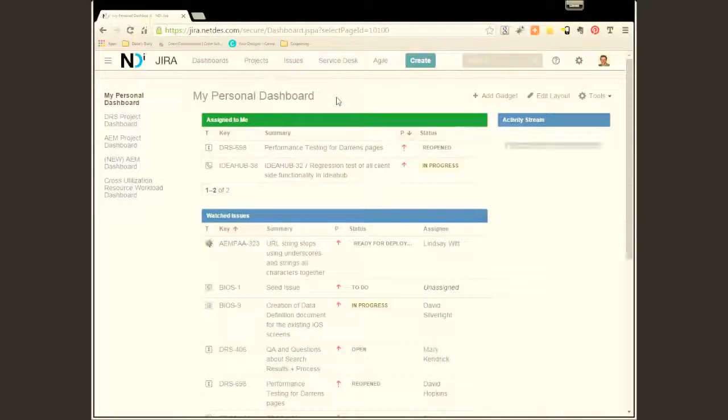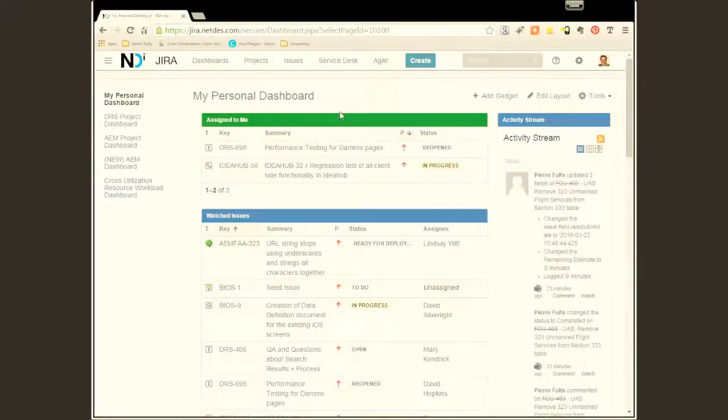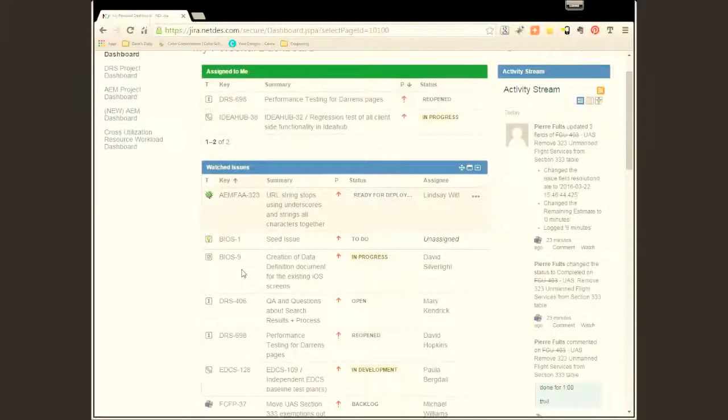The nice thing about the Jira dashboard, again, is it brings everything that you have to do, regardless of project, into one screen. So you can see I've got two different projects listed here as things that are currently assigned to me, the Idea Hub project and the DRS project. And I'm watching things for AEM FAA, EDCS, FCFP.